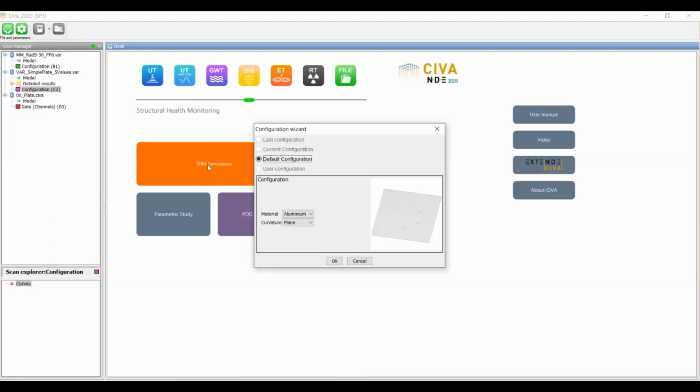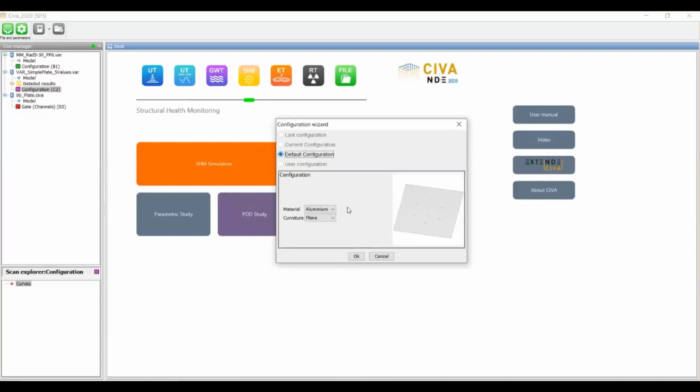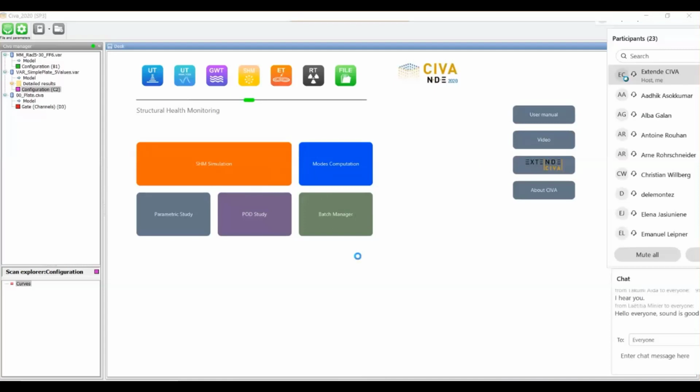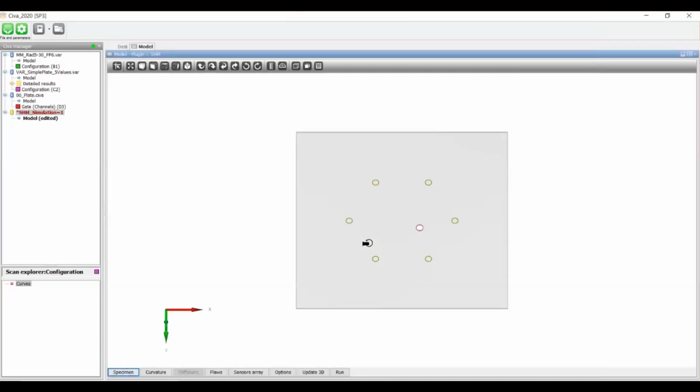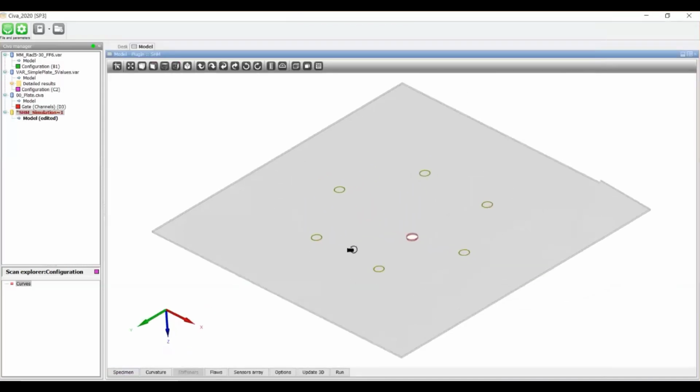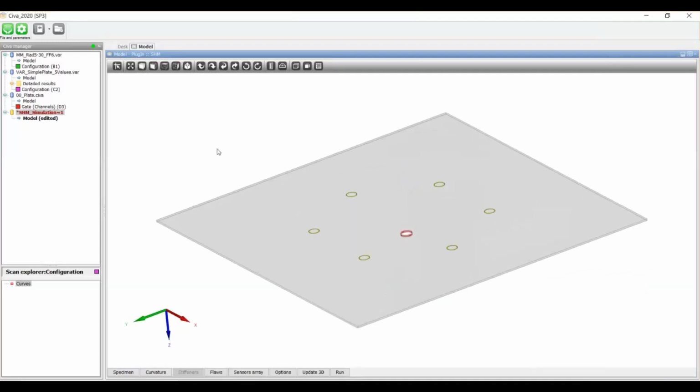We see this main tile to launch the simulation of SHM configurations. As usual, you have a wizard to initialize the configurations with something. Here, a planar aluminum case that I can load. And then you really now are inside the CEVA SHM model page, where you will define your own case, your own data. So always structured the same way as the other CEVA modules, with the panels to define specimen, flaws, sensors, and so on.